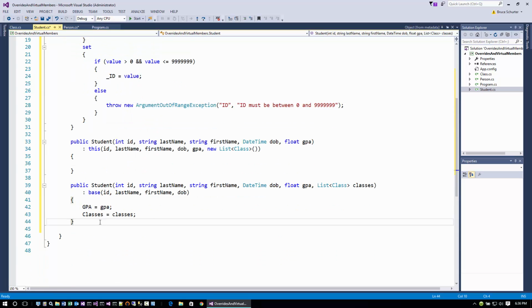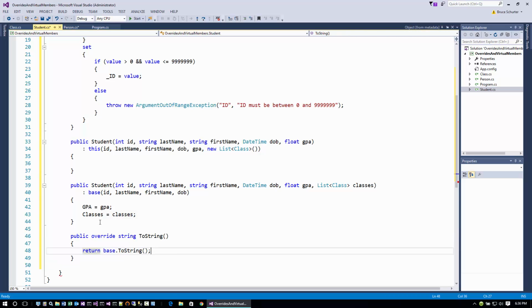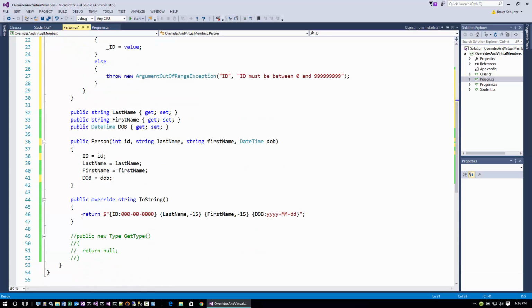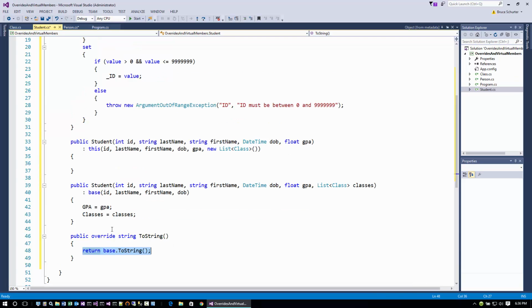Now let's take a look at overriding toString. Because we have additional values such as the GPA and classes, we are going to change how this toString works for this student class. The biggest change is, first of all, we have to modify how the ID is going to look because it's not going to be in Social Security format. So let's start with this.